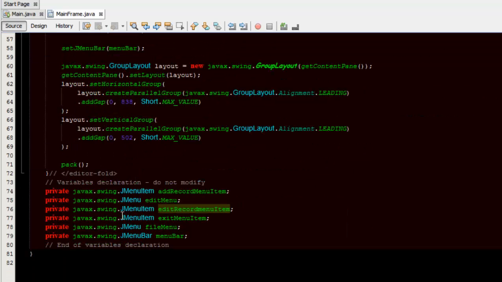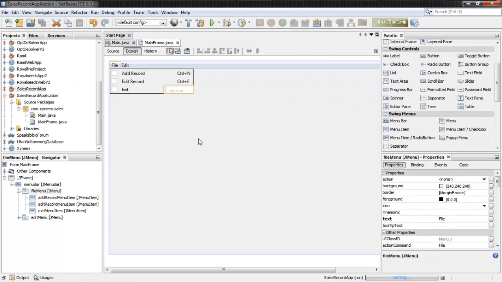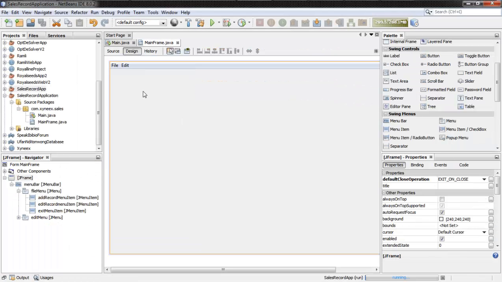So I'm going to stop this video for now, and in the next video we'll see how to add other components. Like we need a toolbar here, and we also need a JTable.